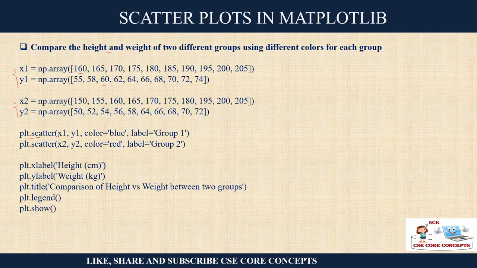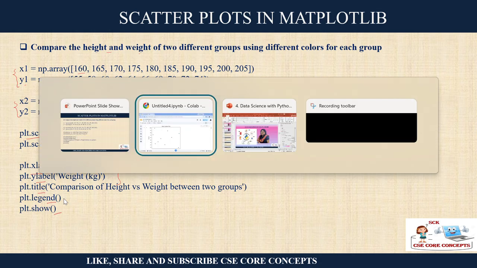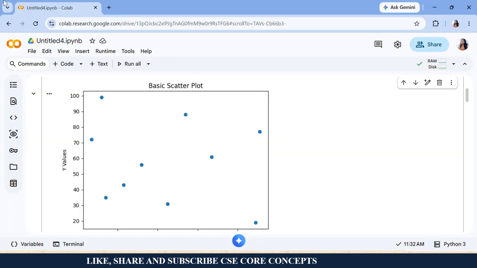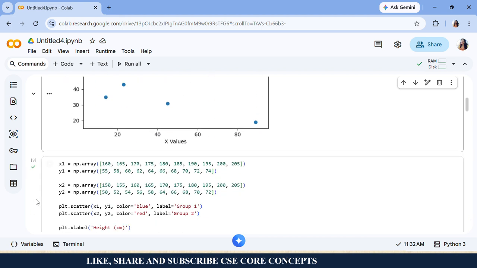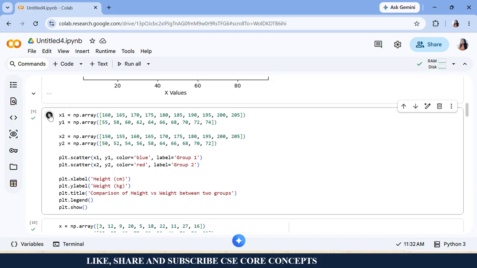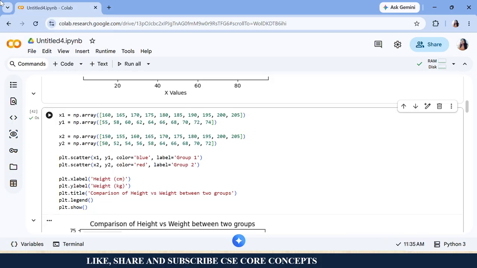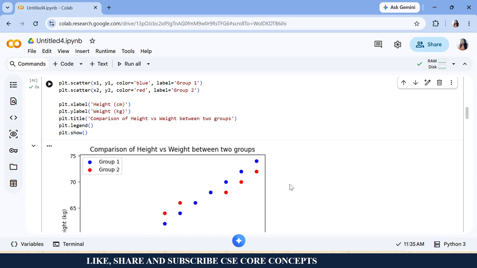So with plt.scatter, first I pass x1, y1, and I want the marker color to be blue, labeled group 1. The second one is a scatter using the second data set, x2, y2, with a red color. This will help me differentiate, and of course it will be accompanied by the x label, y label, title, legend and plt.show. These functions are very familiar to you, so I'm not going to repeat them again. Here is the data, this is just the program which I showed you. This is what you can see, the comparison.